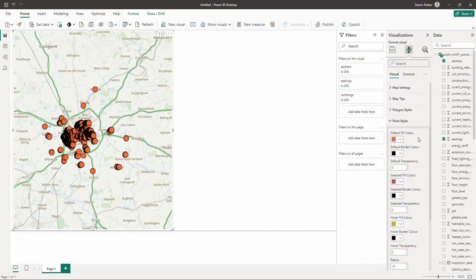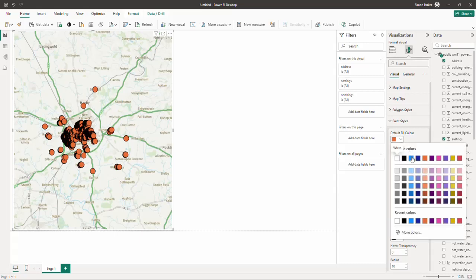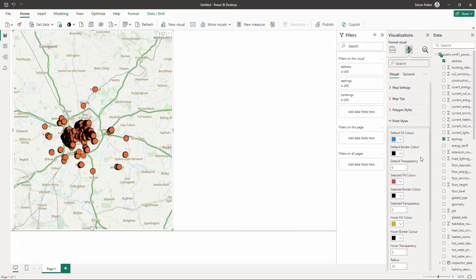So let's access point styles. The default color is the main style. At the moment, we can see it's orange. We can use a color palette here to change the color. You can also apply some transparency to the selected color as well. There are also color options underneath for when you select or hover over a feature.